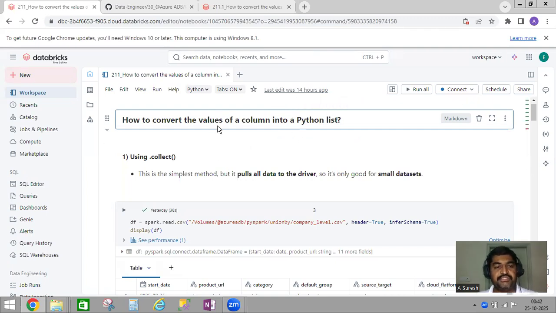Today our topic is how to convert the values of a column into a Python list. We have different methods for this scenario, and we'll see them one by one. First I'm using the collect method. This is the simplest method, but it pulls all the data to the driver, so it's only good for small data sets.